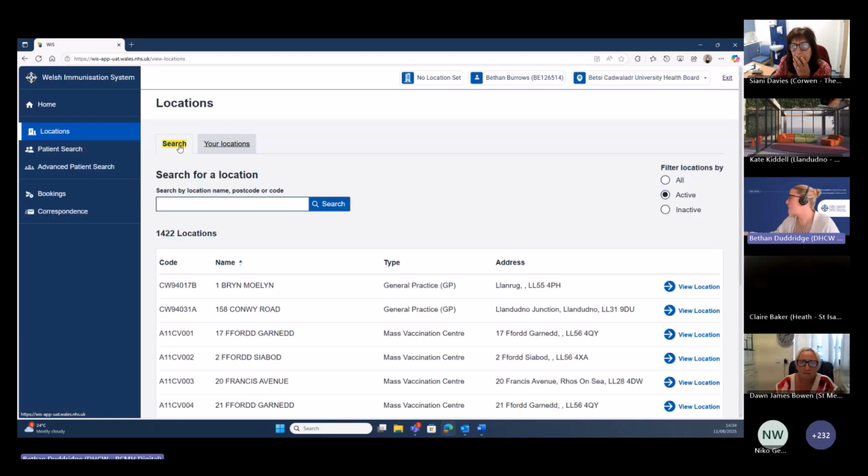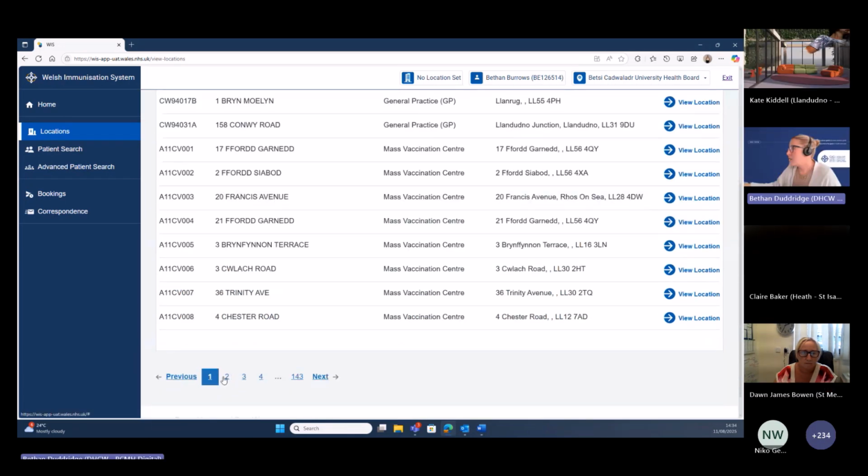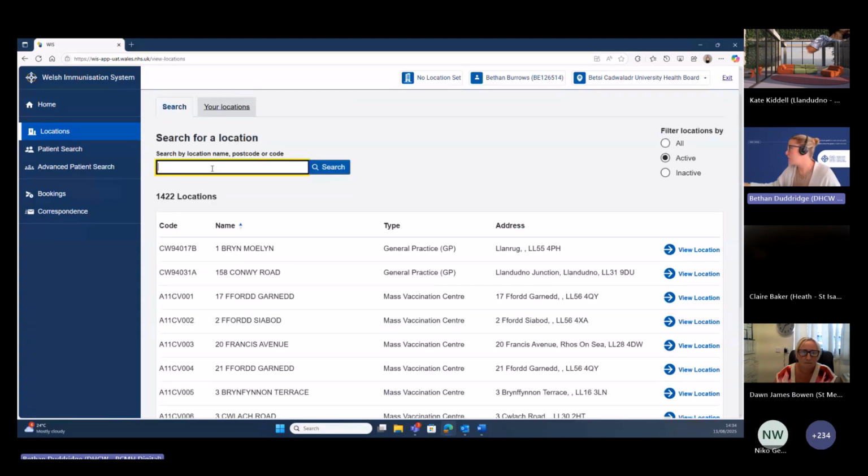But I am going to search for my location under here just to show you. So there is pagination on this page as well, so you can navigate through all the pages, but you do have the ability to actually search for a location. So you can do that by the location name, postcode, or the code. So I'm going to search for mine. And you have to physically press the search button to get your search to perform.